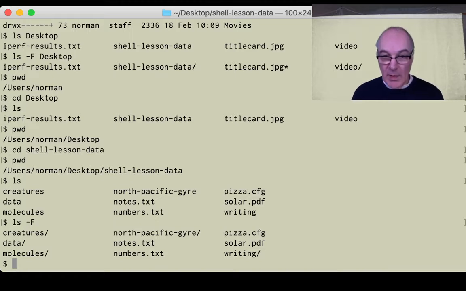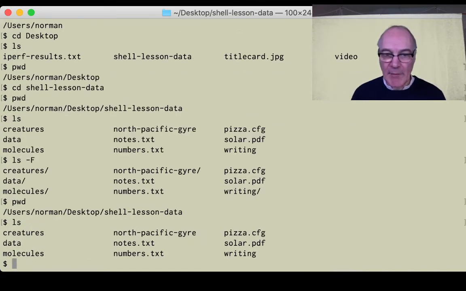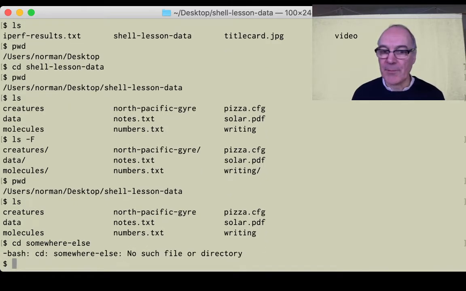Now, I am here. I see these files. What happens if I change to somewhere else? Bash just says you can't do that. There's no such file or directory, so you can't head off into outer darkness if you change directory to someplace new. It doesn't just mean create the directory for you or anything occult like that.